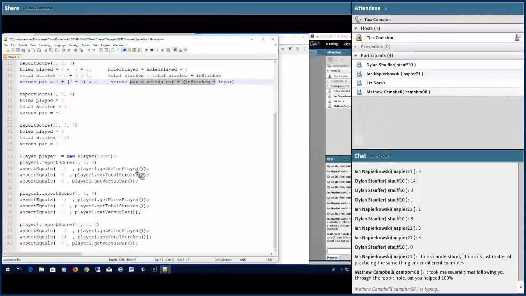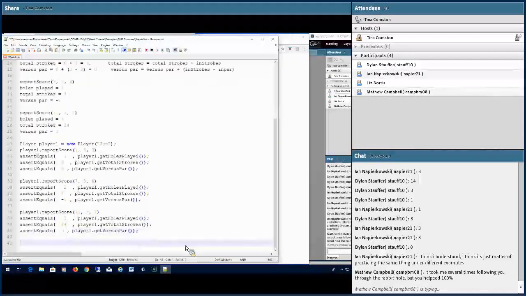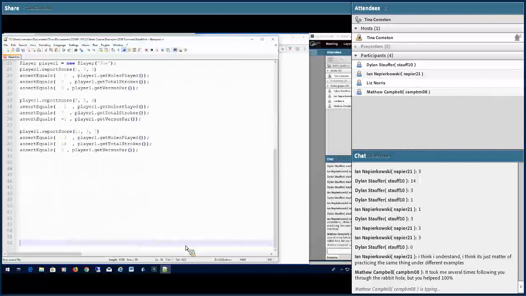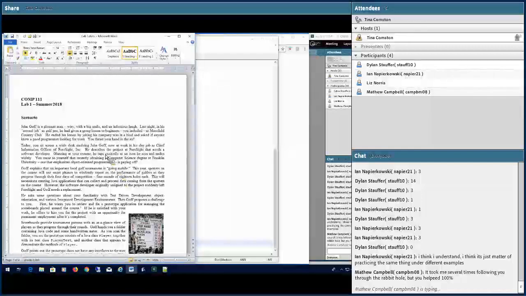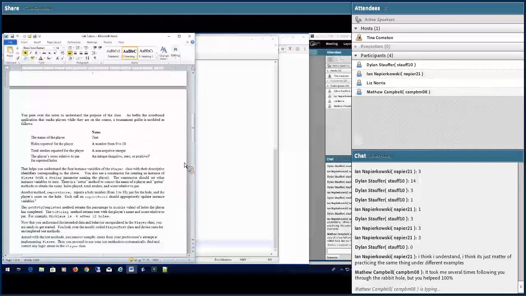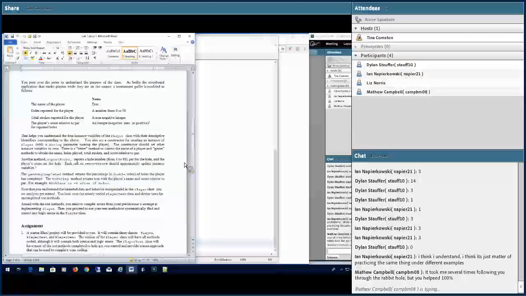All right, so the other area that you might run into an issue is calculating the percentage. If you look at the Lab 1 Word document, it tells us how many holes there are on the golf course. Right here, how many holes are on a golf course?